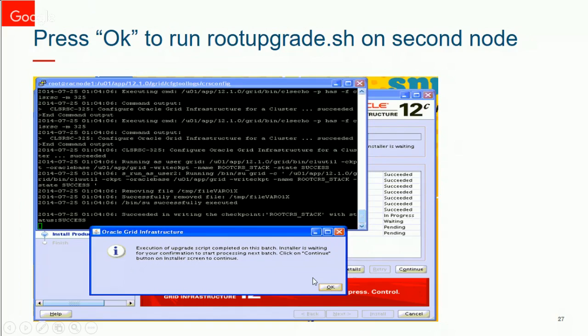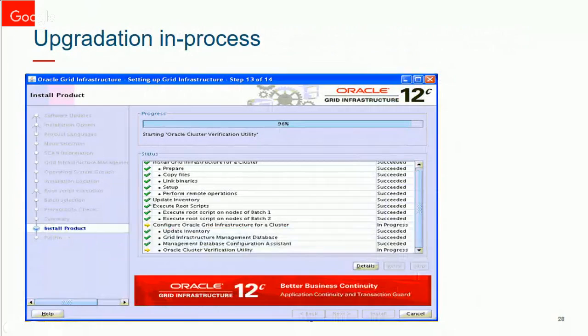Click OK, and here you see a continue button. Click on the continue button, and then it will run all your scripts. Here you can see it is succeeded. Now it is configuring the grid cluster infrastructure.